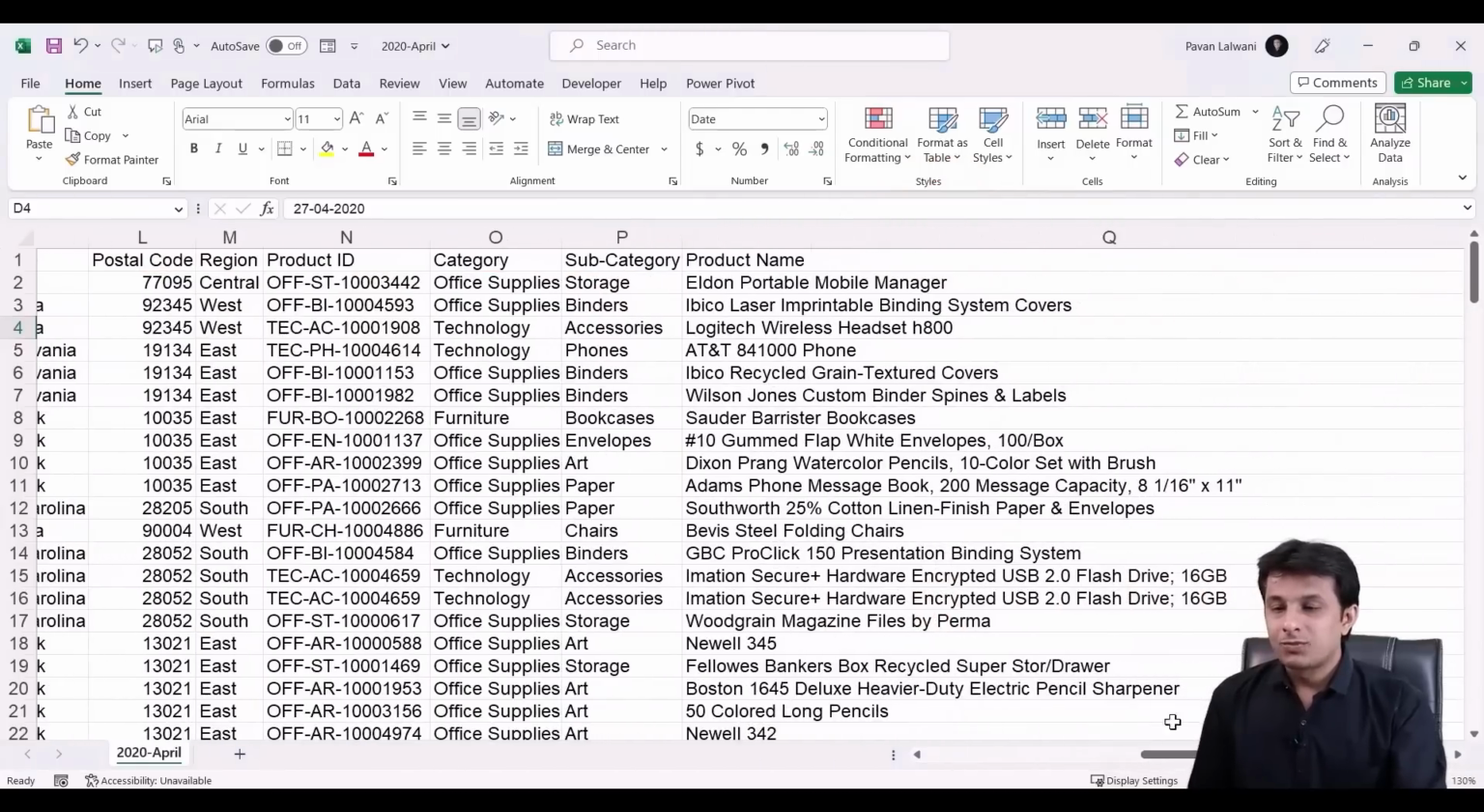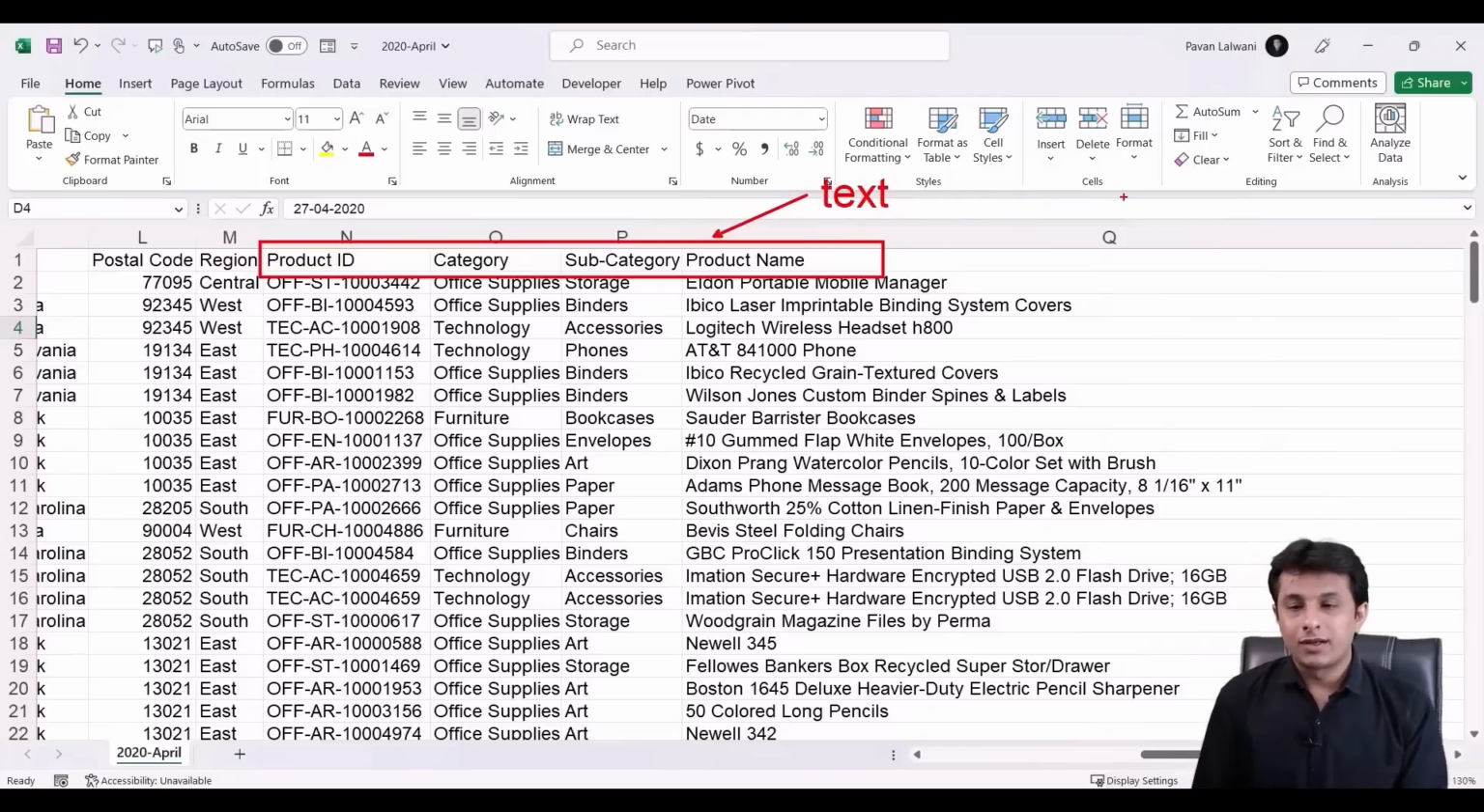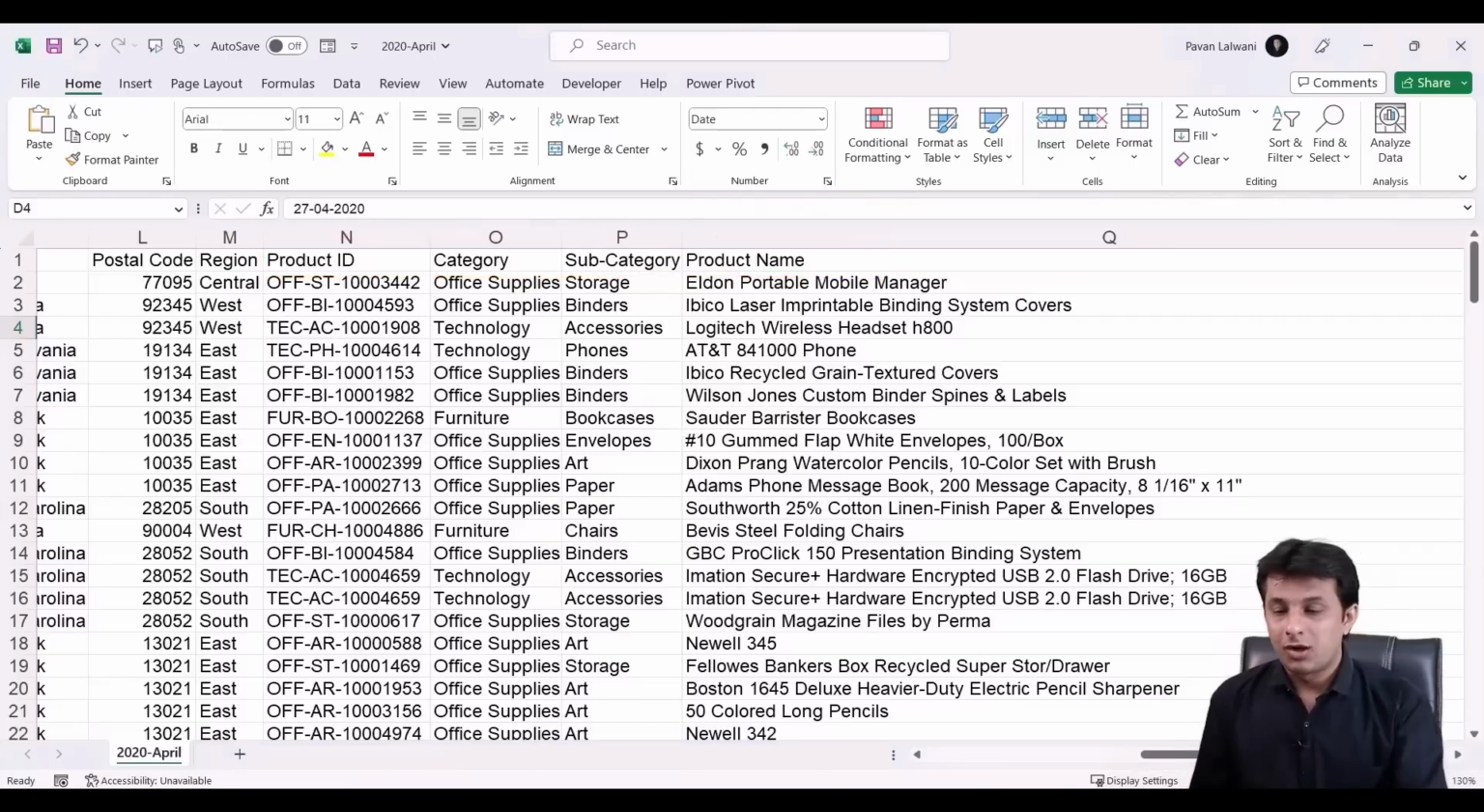Moving on to the next part, we also have some other data type, which is a text data type. Now there are different products. Okay, we have a product ID, we have a category name, we have a subcategory and the product name. So one category is divided into separate subcategories. For example, if you have furniture, we might have chairs, tables, and everything. And same way, we have different product names which you can observe here.